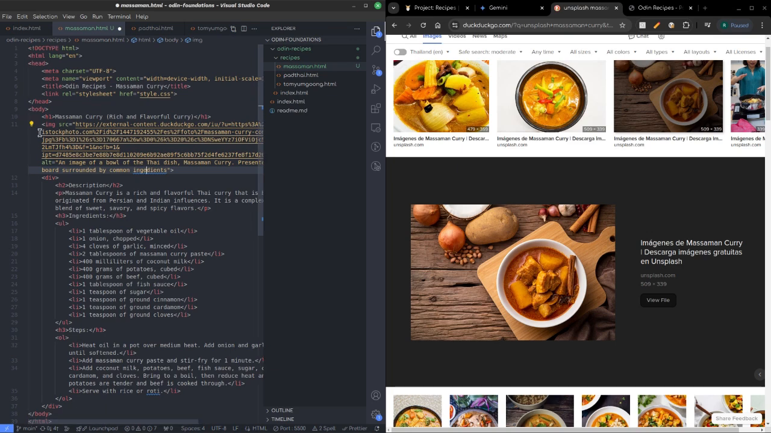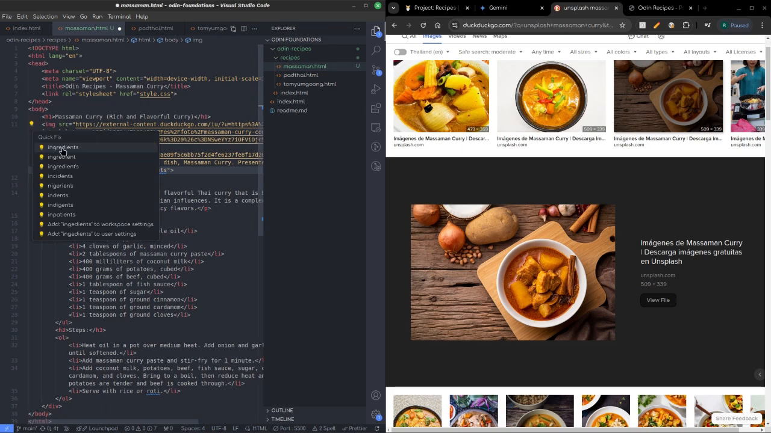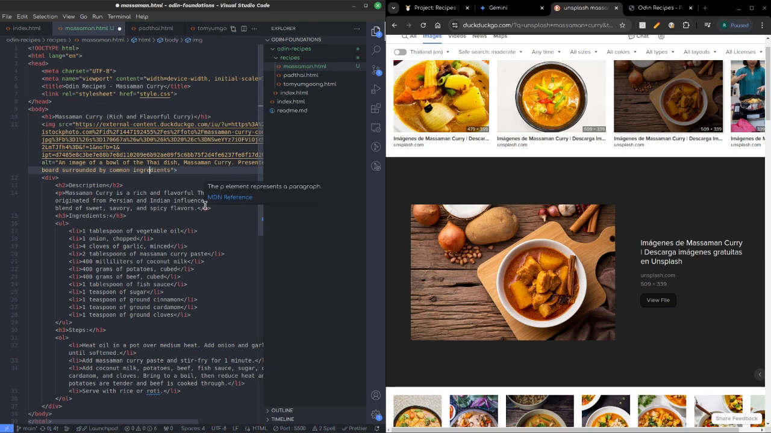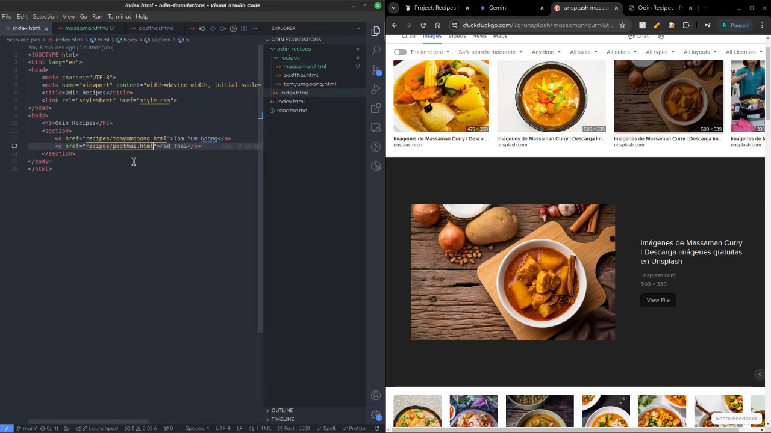There's my fancy little icon up there. There we go. Spell checker. Right, so we can save that. And then we'll go to the index page.